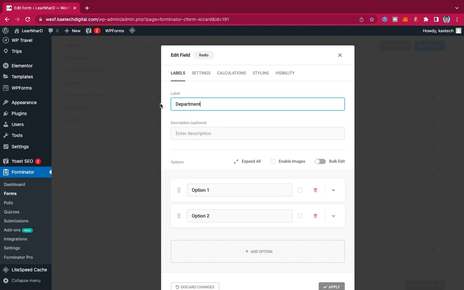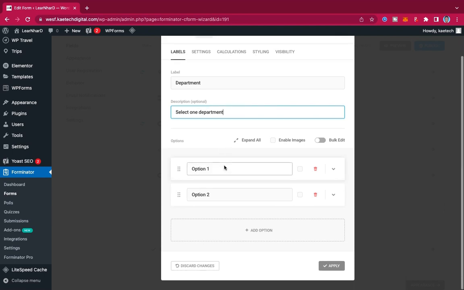So let's say department. Which department do you want to make an inquiry or apply to? So select one department. If you don't want to use the radio, you can use the check box. With the check box, they can select more than one. But I prefer the radial. So the radio. With the options over here, option 1 is going to be, let's say, School of Business.